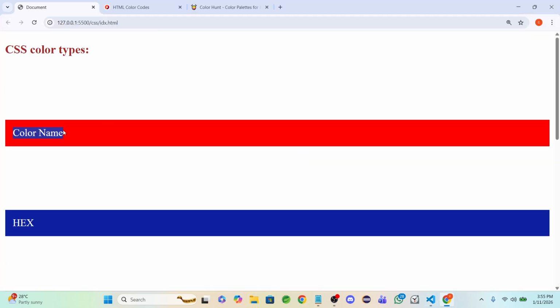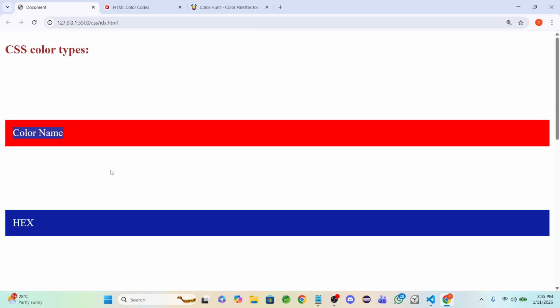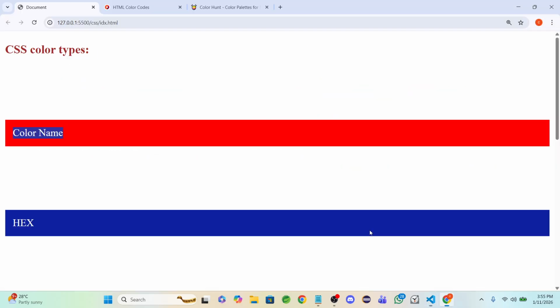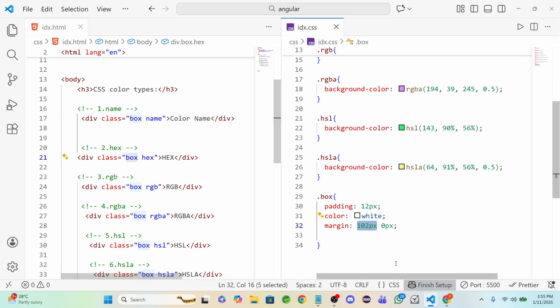Before, there was 120 pixel between this and this. I mean, it was setting 120 pixel above the content and below the content. That's the only thing. It was moved just 120 pixel down. I want to set it to 12.